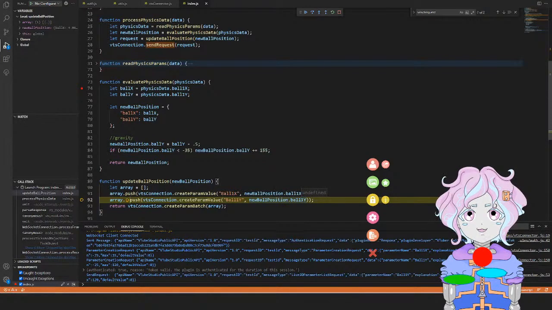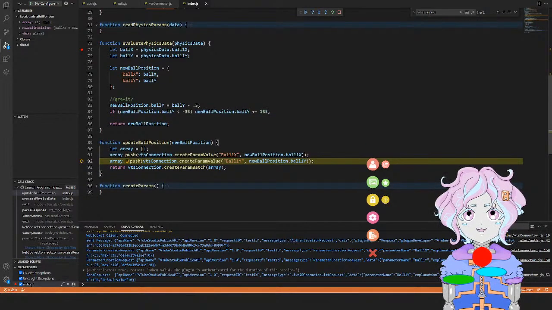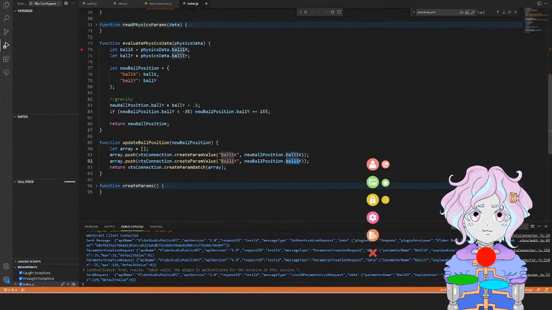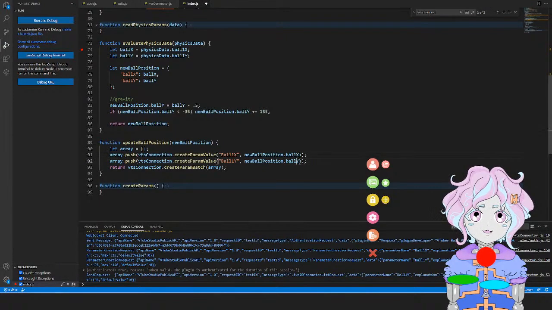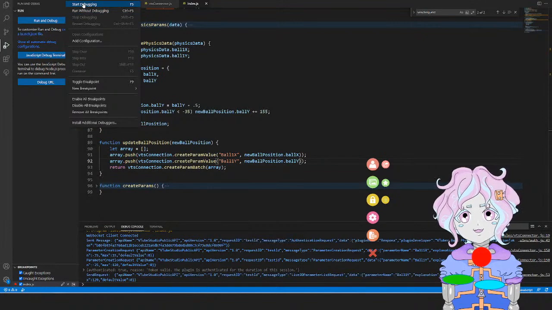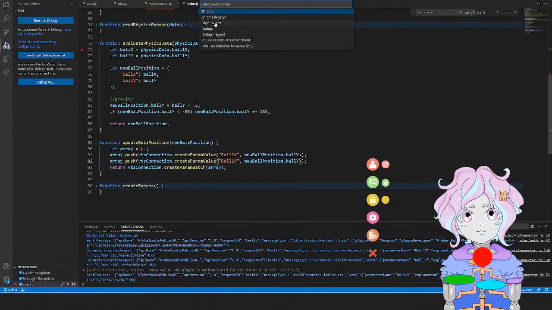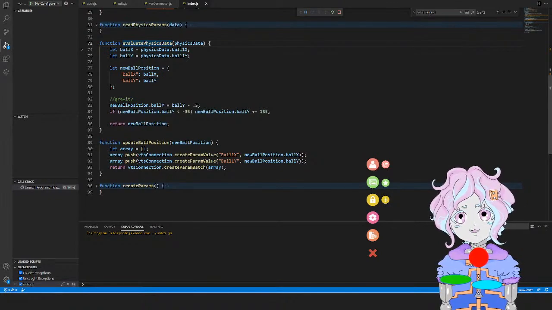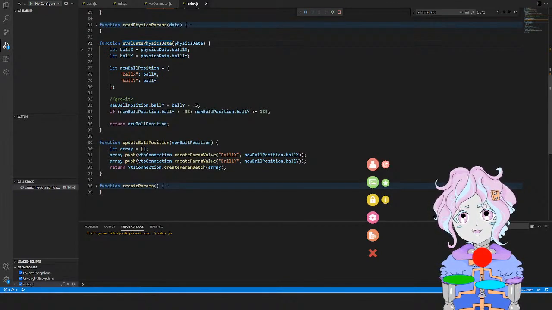Ah, it's because I screwed up the variable names. Up here it's ball Y, but down here it's ball 1Y. These are the pains of using a dynamic language. Oh, does it run now? Sure does take a while to start up the WebSocket client each time. I feel like I didn't used to have that problem.